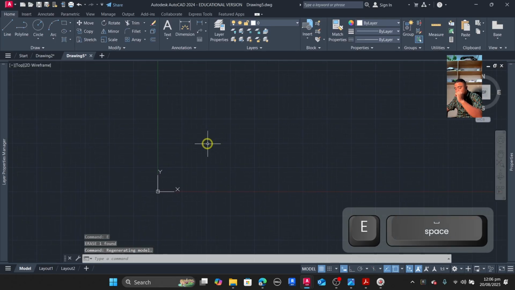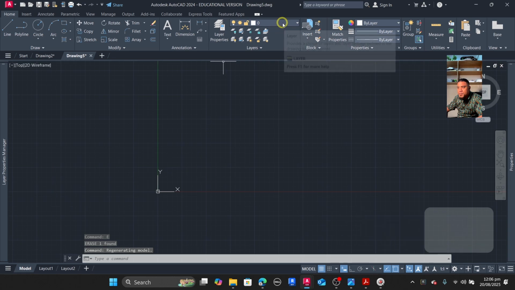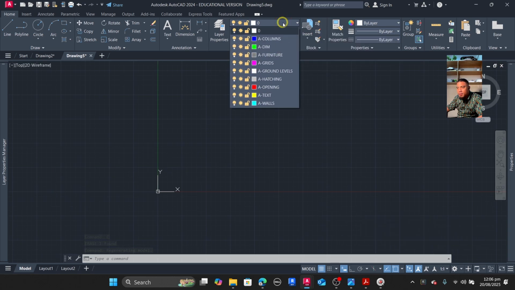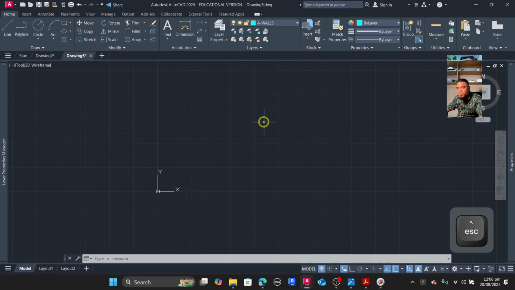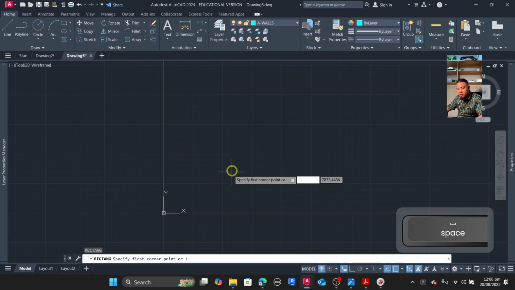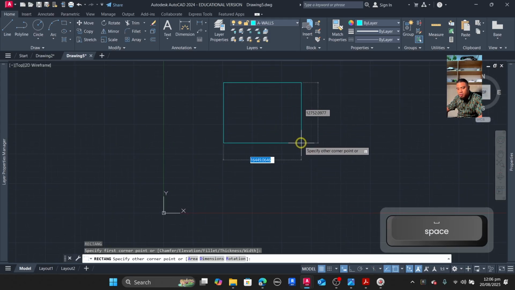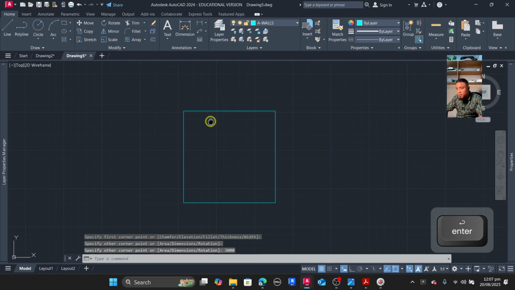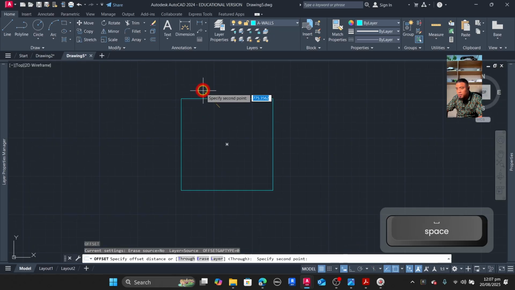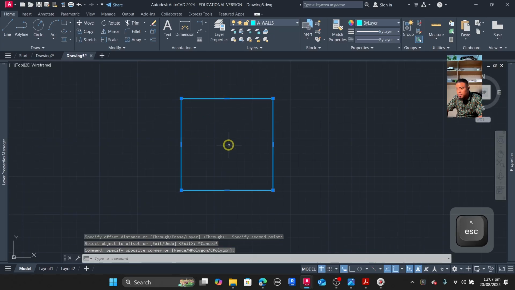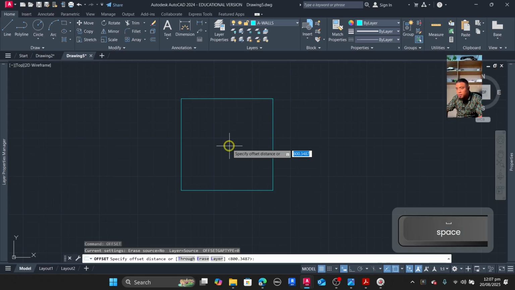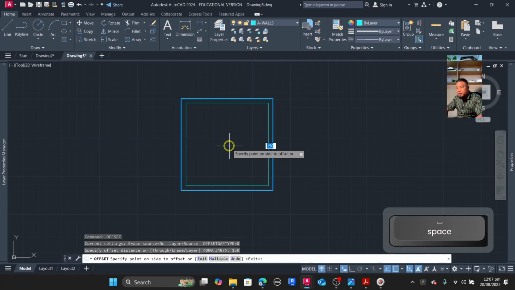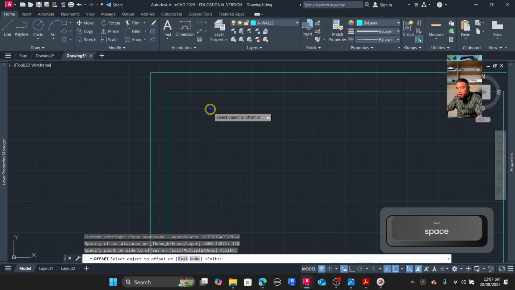If I'm going to create a floor plan, if I'm going to start off with my walls, I'm going to select walls first. Okay. So from those walls, you're going to create a rectangle. So 3 meter by 3 meter, 3000 by 3000. And I'm going to offset this by 150. So that's my 150 wall thickness.